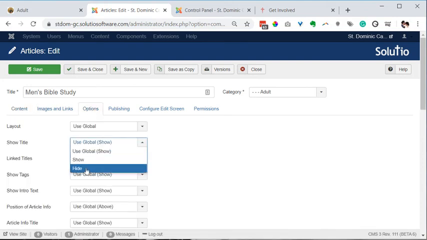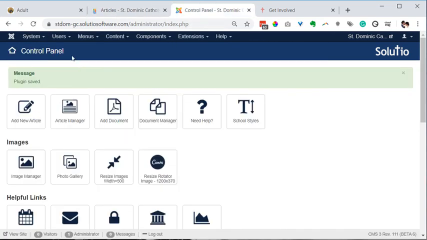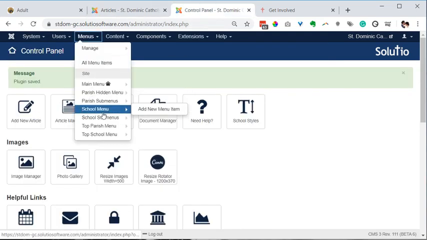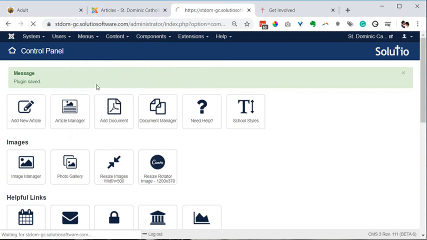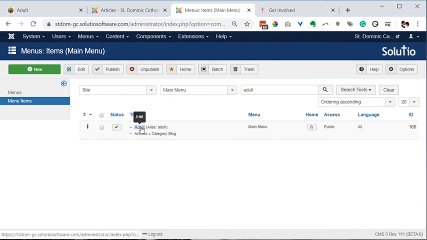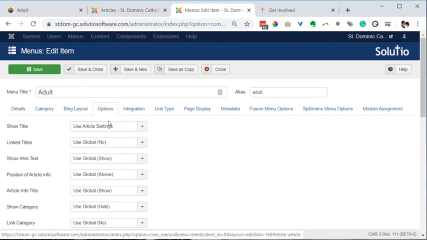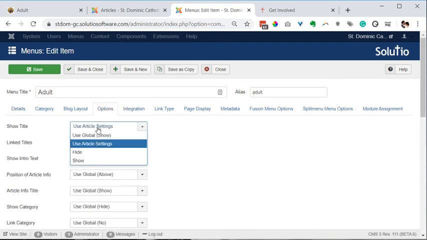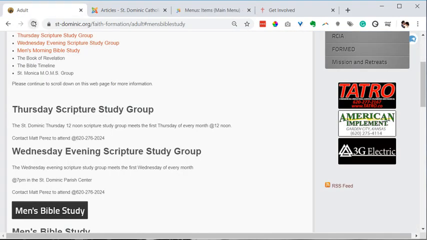If your setting for hide the title isn't carrying through, there's probably a menu item setting. So this is going to be under the main menu. Search for the adult faith formation menu item. And there's a heading under options that says show titles based on the article settings. So make sure that's what it's set to. I hope that makes sense. Let me know if you have questions.